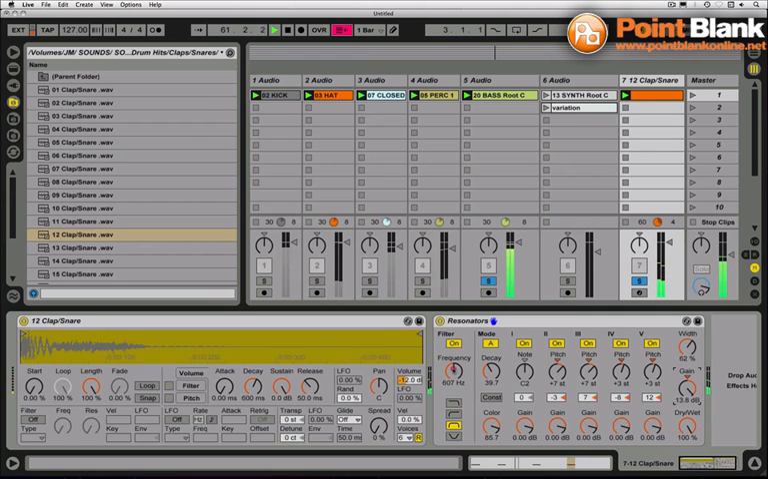Let's give that a tiny bit more volume. Also just going to turn up Simpler as well, so we get a little bit more out of Simpler, a slightly stronger signal coming into the Resonator's device.